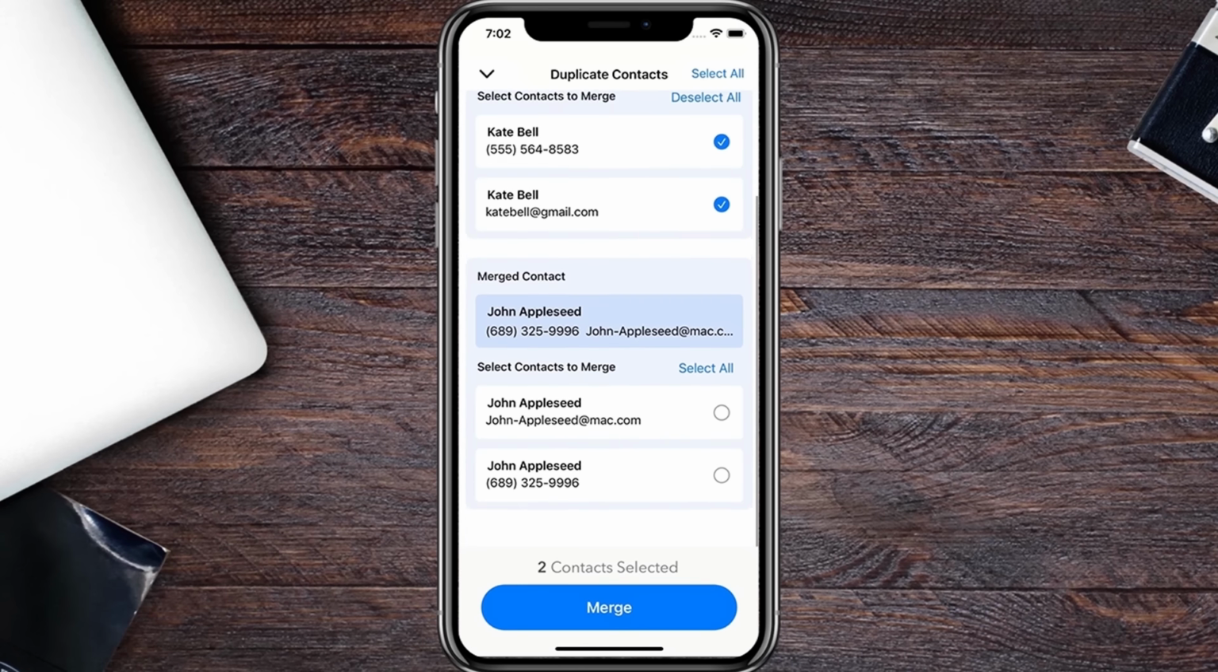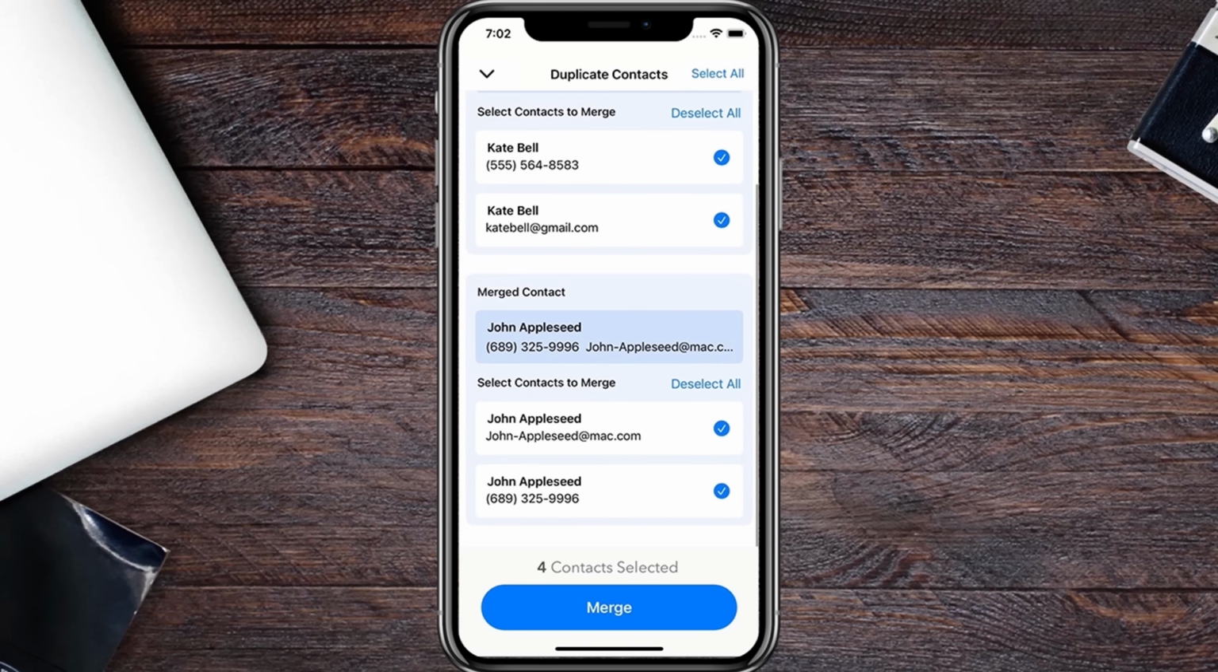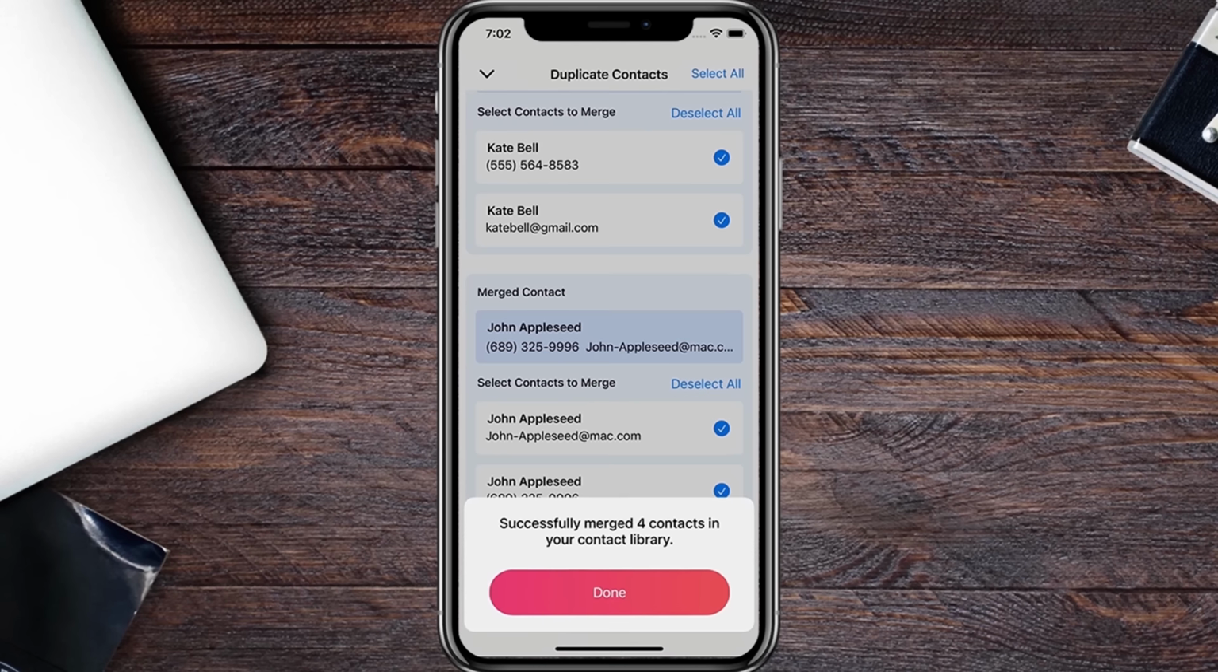I'd recommend going through individually so you don't merge the wrong contacts, but that's just me. But you just go through like this and tap the ones you want to combine. And once you're ready, tap the Merge button to confirm everything.